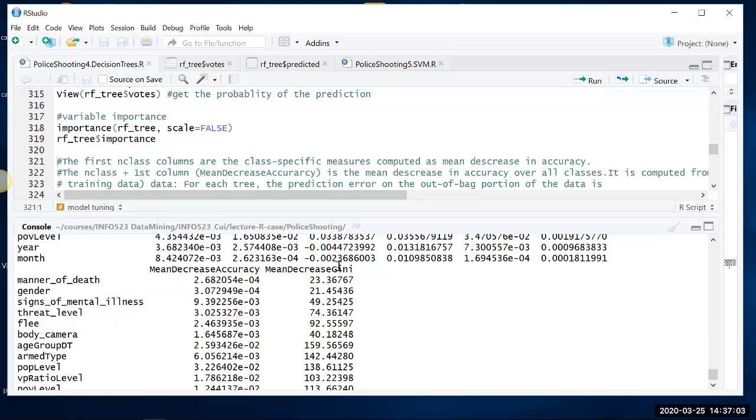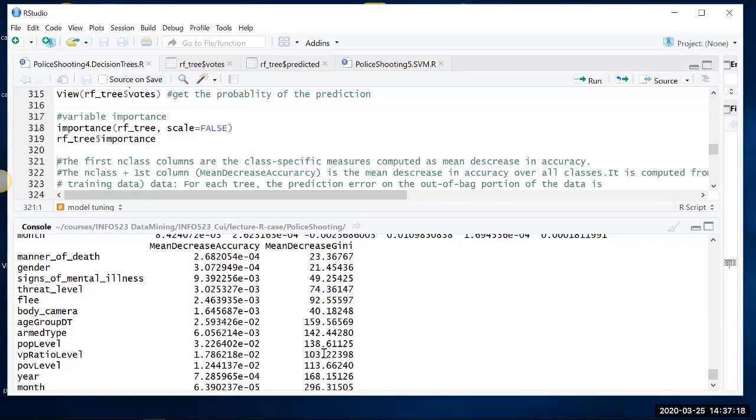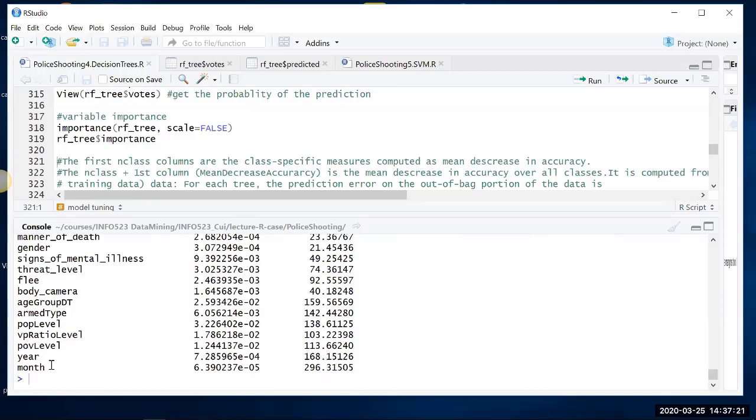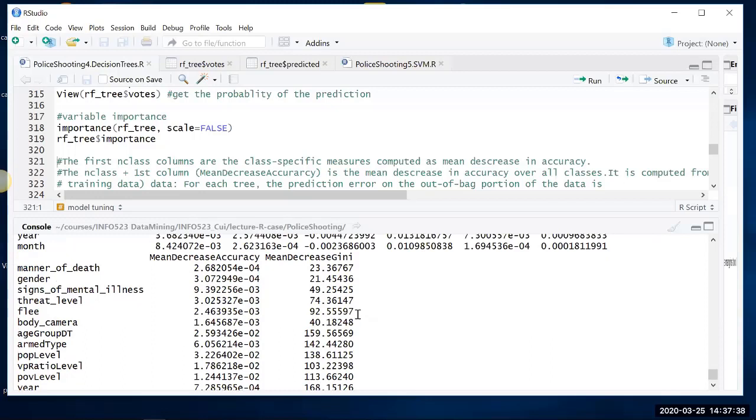For Gini, we know that Gini is used to split the node. This measures the impurity. Therefore, mean decrease in Gini will show that attributes with larger cardinality are going to have a larger value. So this may not show you the predictive power of each of the attributes. So the mean decrease in Gini is less often used in the literature to argue for the importance of attributes.